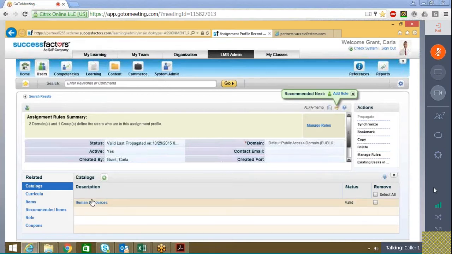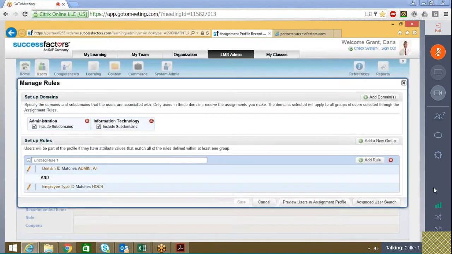There is a catalog for human resources, and if we go to manage rules, under attributes you will see what rules have been selected here. They say a person who belongs to a domain called admin or AS and an employee who is matching.